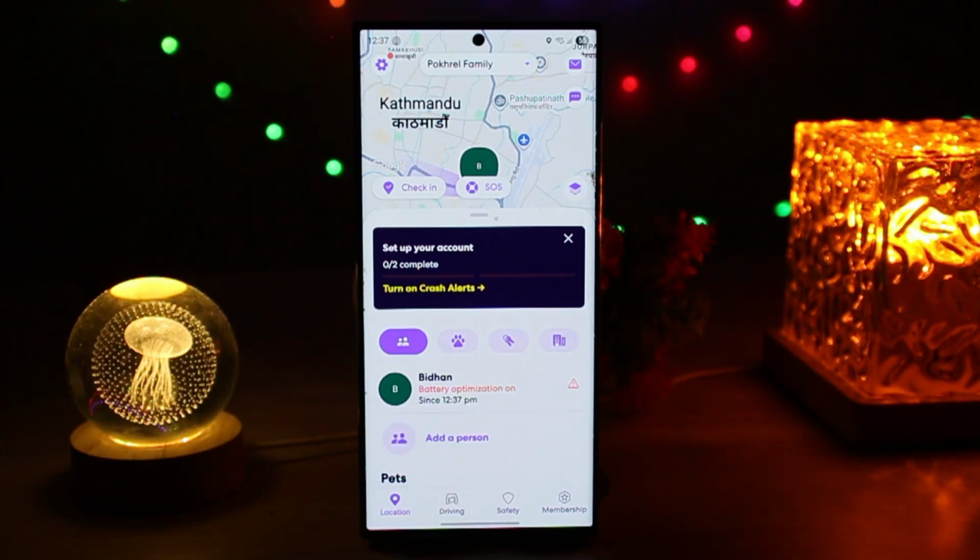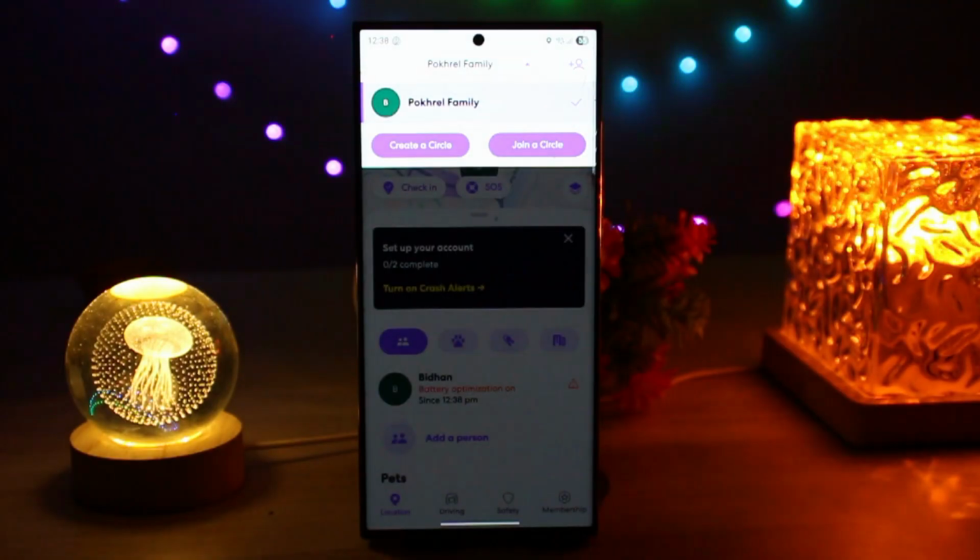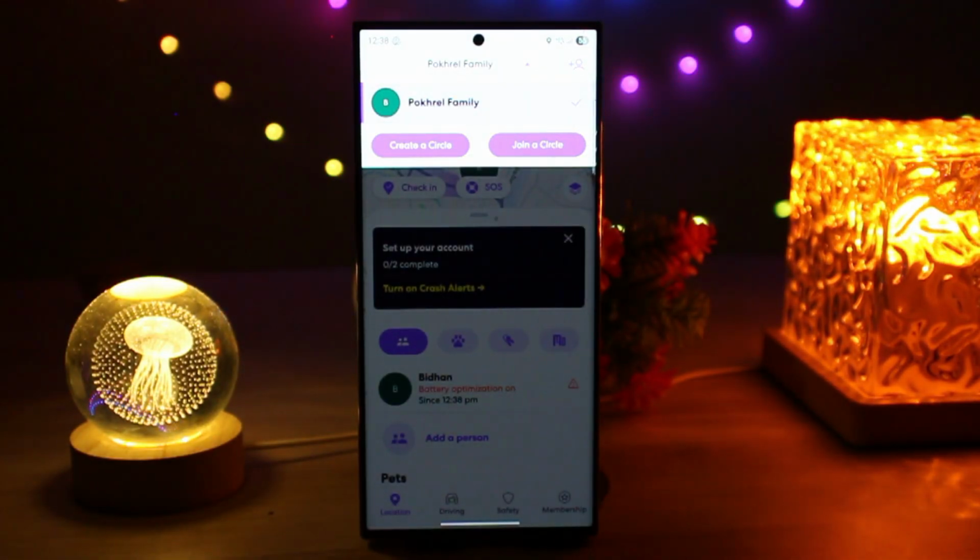Then access the circles. Once logged in, all your existing circles, location sharing and settings will sync automatically. Now you can use Life360 on your new phone just like before. And that's it. You have successfully logged in to Life360 on a new phone.